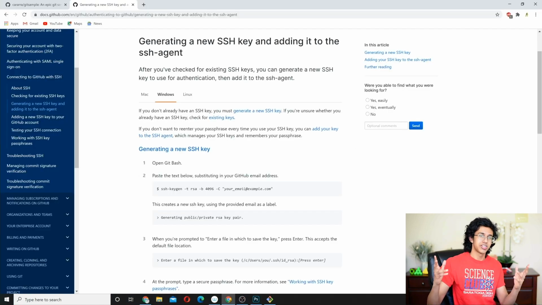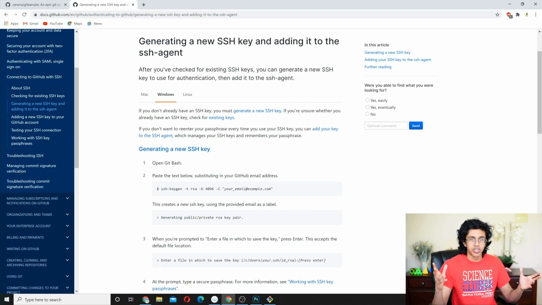So basically what SSH stands for is secure shell. And basically what's happening is our computer is making a secure connection to GitHub. And the way it does that is it uses a key. And this key is encrypted, so it's extremely secure. No, it's like really hard to hack. But in order to make this connection, we gotta first generate the key ourselves. So we gotta follow this tutorial.